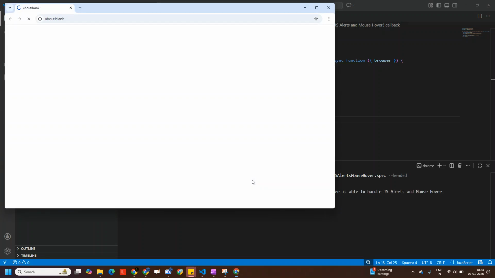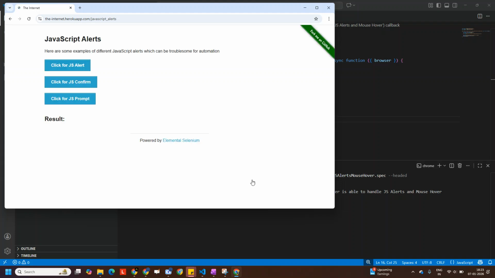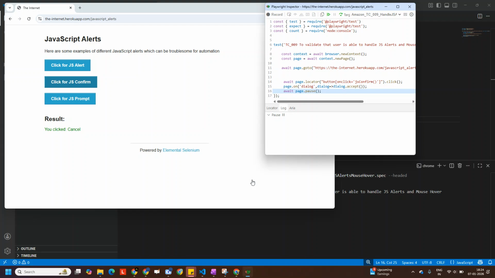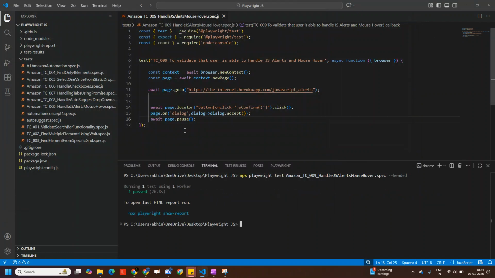First of all, it will go to this particular URL and click on that button, and a JavaScript alert is going to come onto the screen. Once that alert comes onto the screen, it will automatically hit OK, right? I have mentioned accept. It is clicked on cancel. I don't know why. Let me just check.